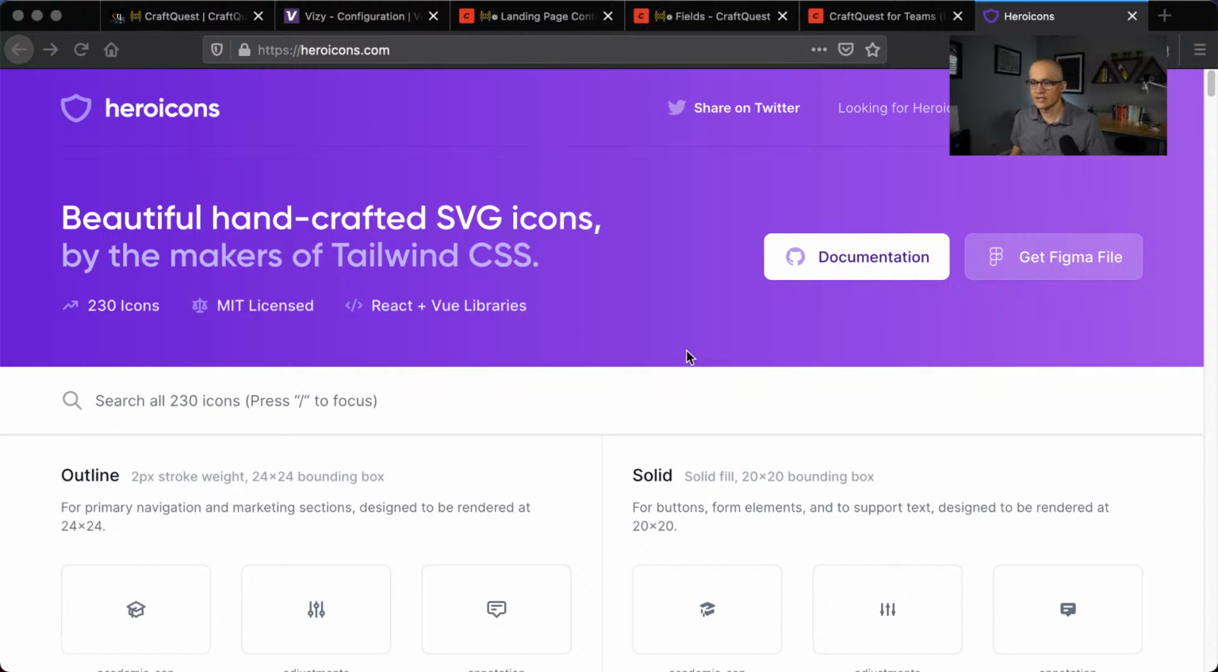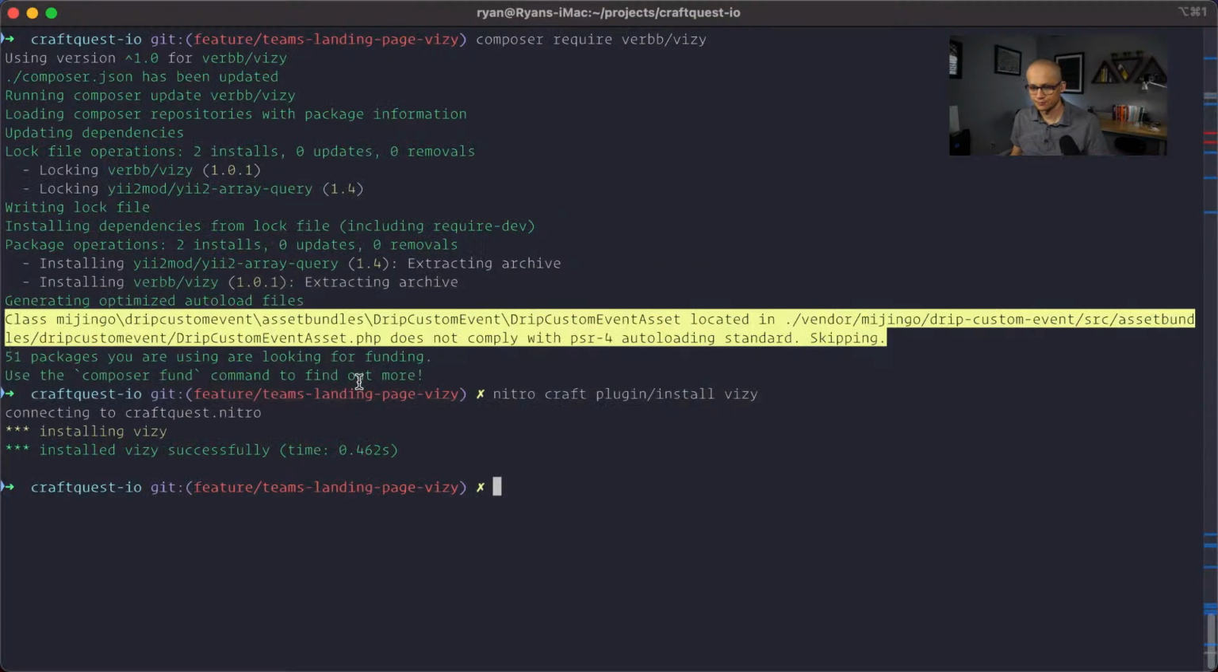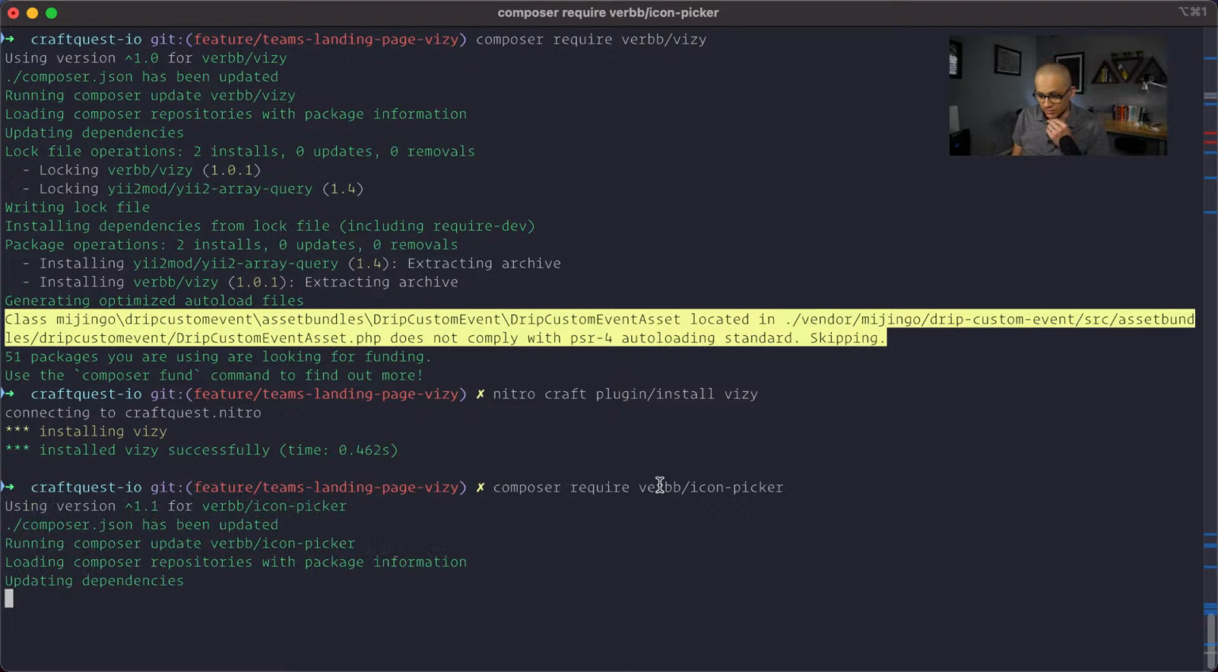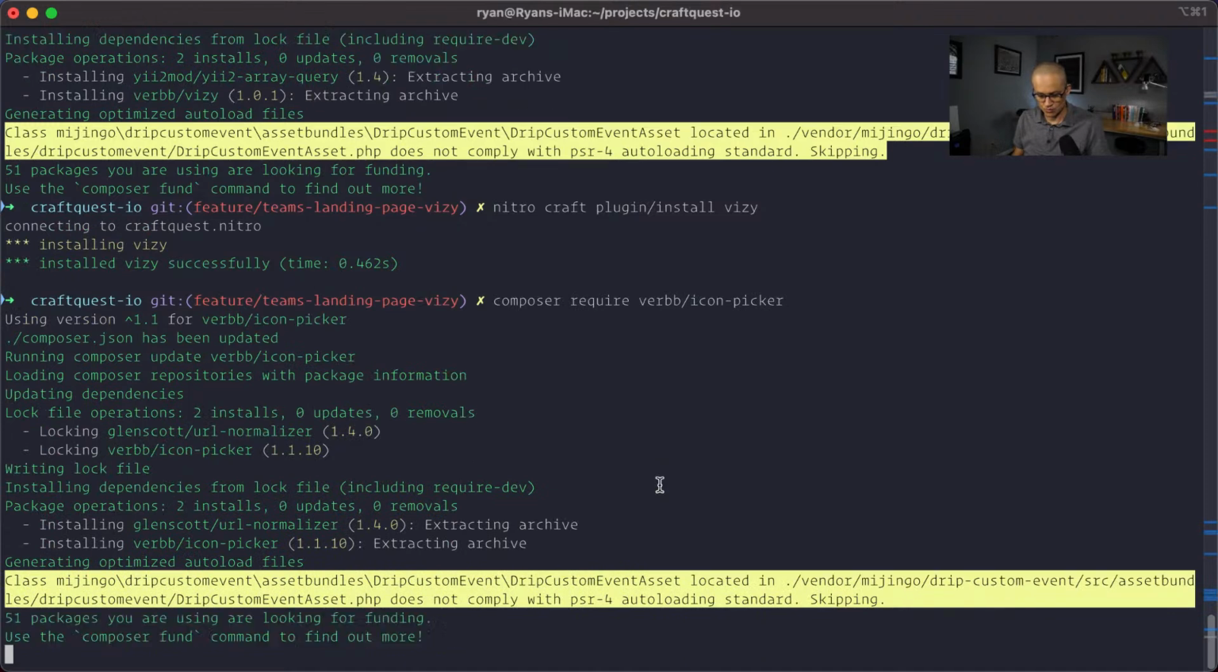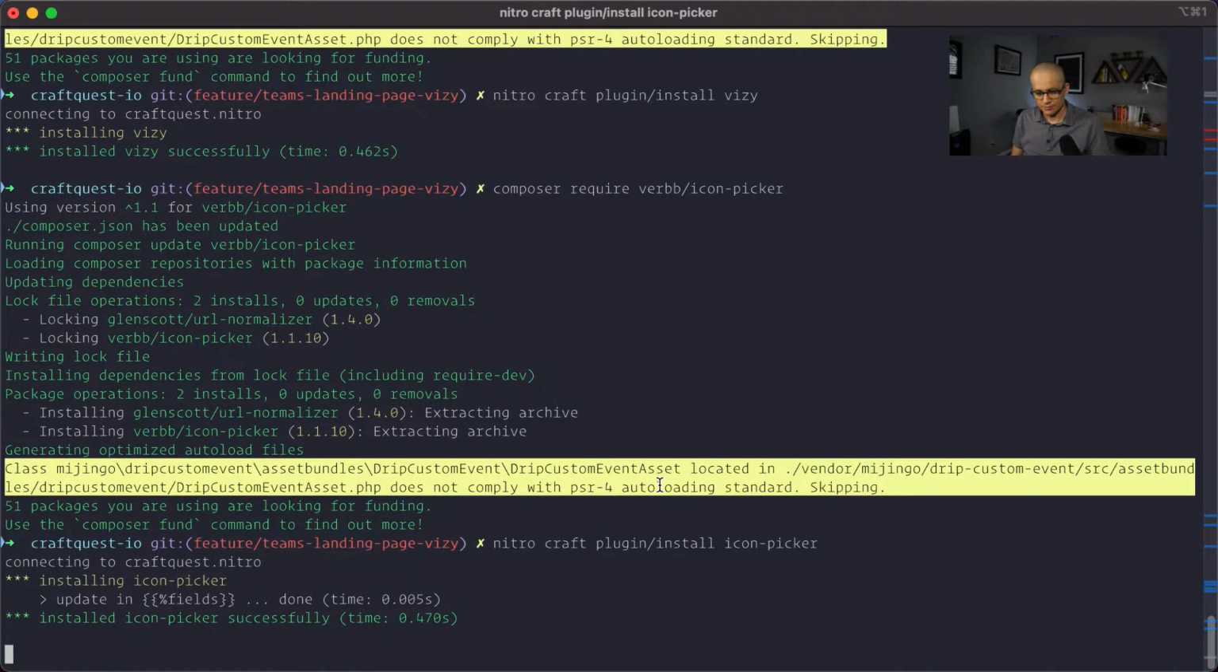Let's see. So I need to install the icon picker plugin. So it's going to be Verbb, I think it's icon picker, like that, I believe. If not, we'll find out. There we are. I'm going to ignore my warning. Plug install icon picker. So this gives us a nice little icon picker field.